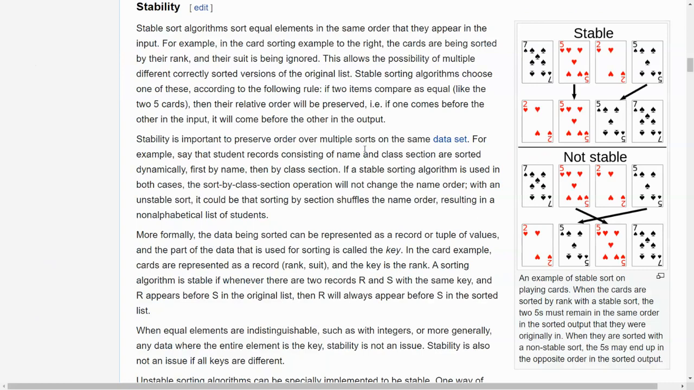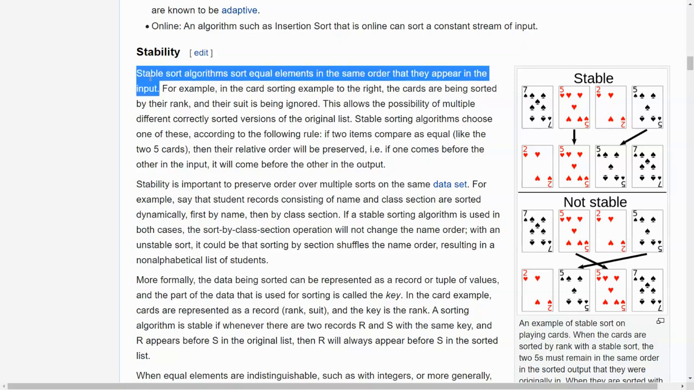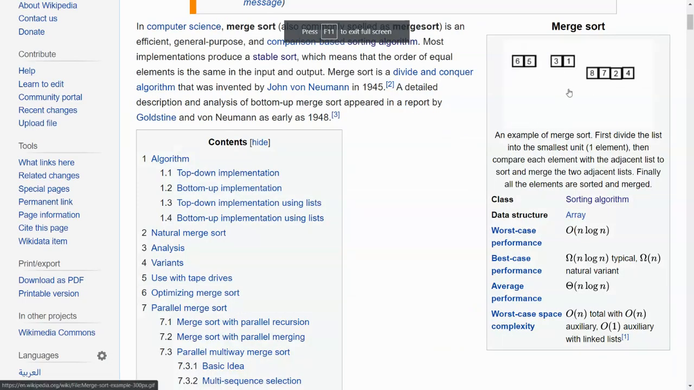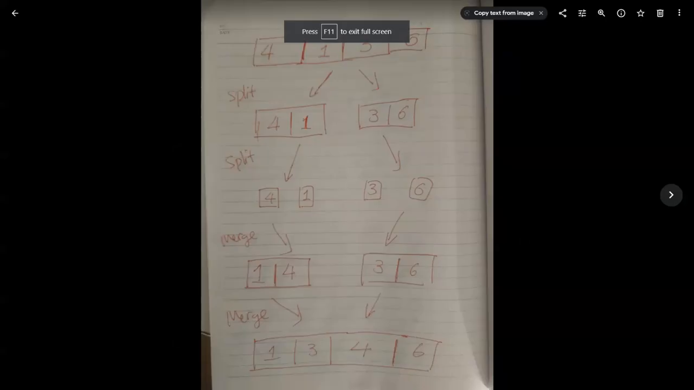By stability, there is a formal definition from Wikipedia. As you can see, a stable merge sort sorts equal elements in the same order that they appear in the input. So this is an important characteristic for a sorting algorithm. There is a very good animation from Wikipedia that illustrates how merge sort works. And I'm also going to describe it for you on a piece of paper.